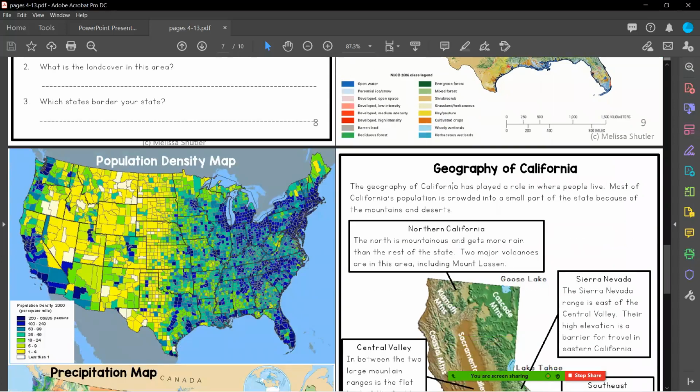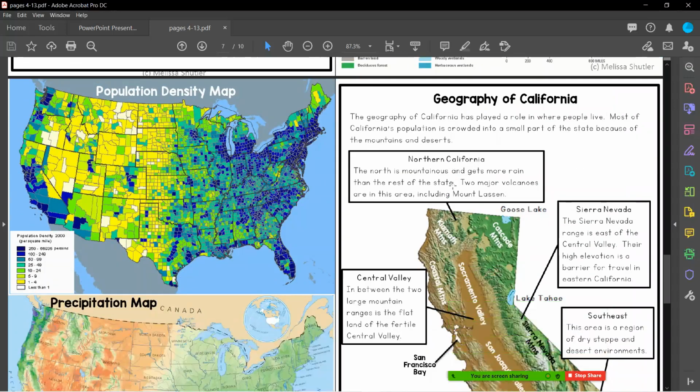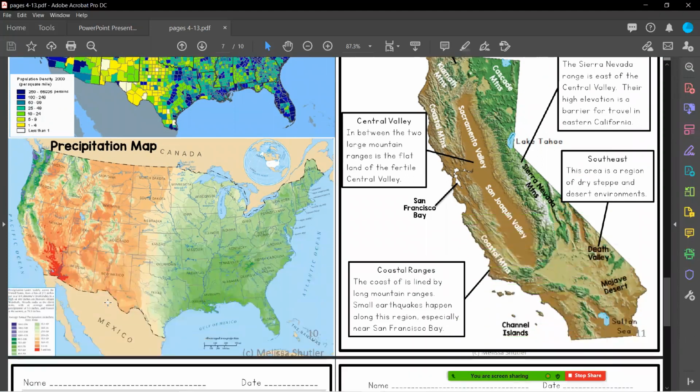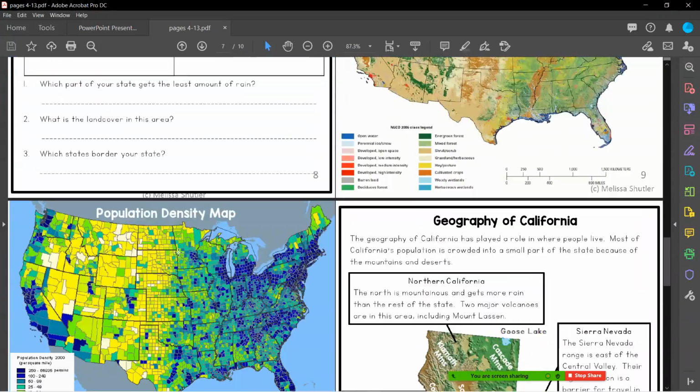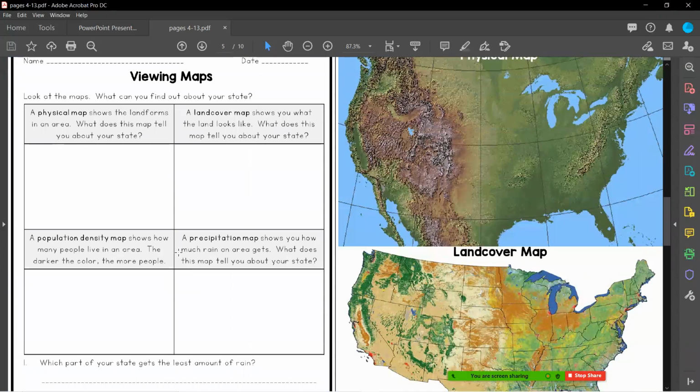Population density basically means how many people live there. So it'll give you a scale over here, and the different colors stand for different numbers. So you can see the darker colors have a lot more people, and the lighter colors have less people. When we're talking about precipitation, we're talking about water and rainfall. So again, these different colors tell you about the different amount of rainfall or water that there is in that area. So when you're going through your precipitation map, go ahead and look at the colors that you have there so that you can decide how much precipitation there is in that area.